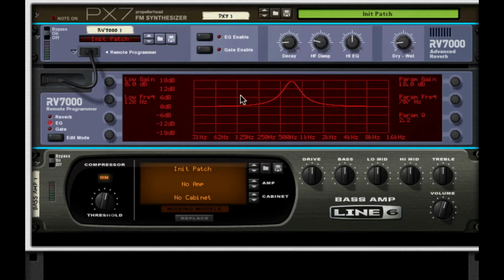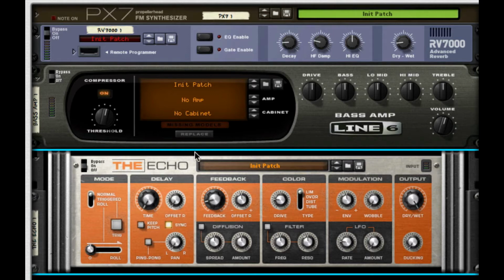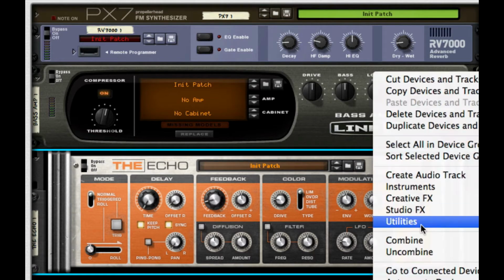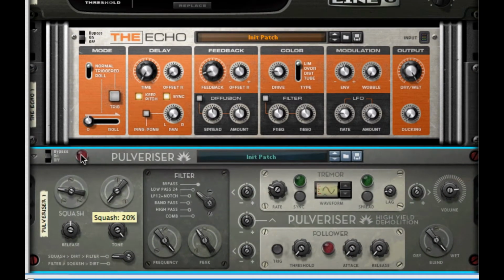Just create an EQ in the very middle. I'm sorry. Take the Q all the way down, and that'll do it for the EQ. So after this, just create the echo. Take the time all the way down and the offset to 1/64. Keep the pitch, and that should do it for that. Now, if you want to give it a little bit more squash, but you don't want to use the compressor, what you can do is you can create a pulverizer and just turn up the squash.